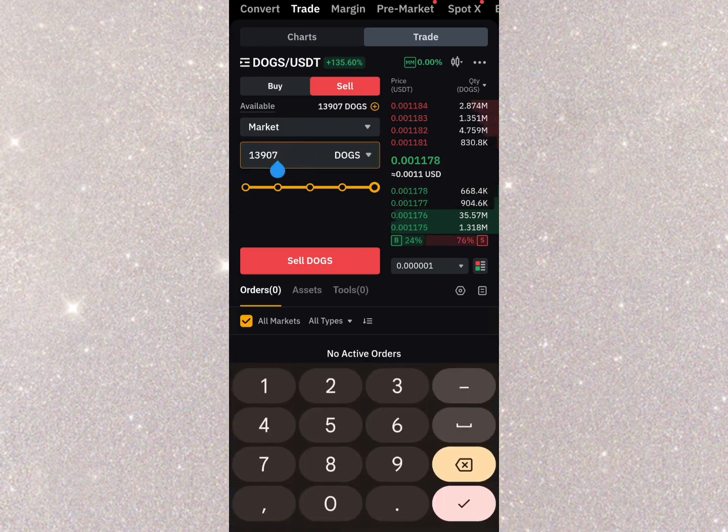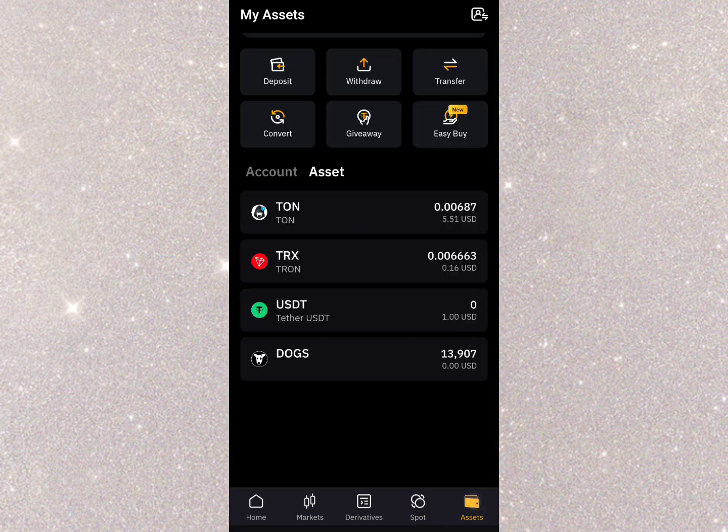Alternatively, I can enter the amount I want to sell. It must be within the amount I have, so I can decide to sell 5,000. Sorry, I'll click on sell. Now when I sell it, I'll go back to assets. The USDT will now reflect under USDT here.